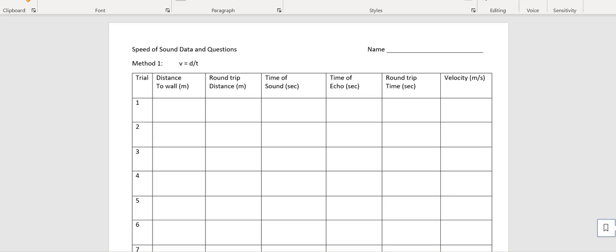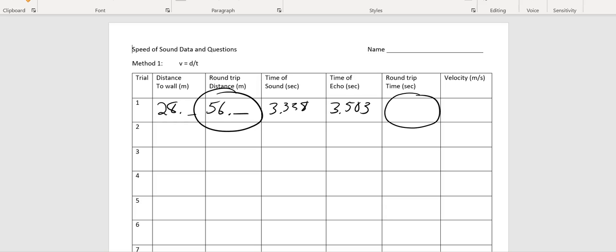So we go to here. Our distance was something around 28 point something meters. You'll double that, so 56 point something. And then I think the time I had was like 3.338, and the second time was somewhere around 3.503. You'll subtract them to give you the time for the round trip. And then you'll simply take your distance divided by the time, and that will give you the velocity.